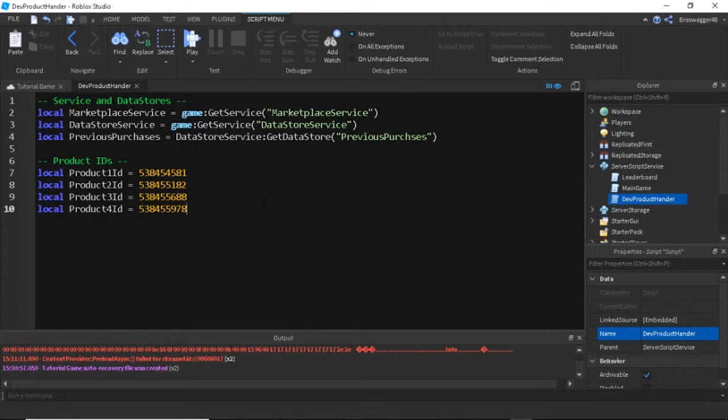And now what we're going to do is put a new section, a new comment. So we're going to do it product payouts. So what this means is when the person buys the product, we're going to designate the number of how much of whatever we want to give to them when they buy it.